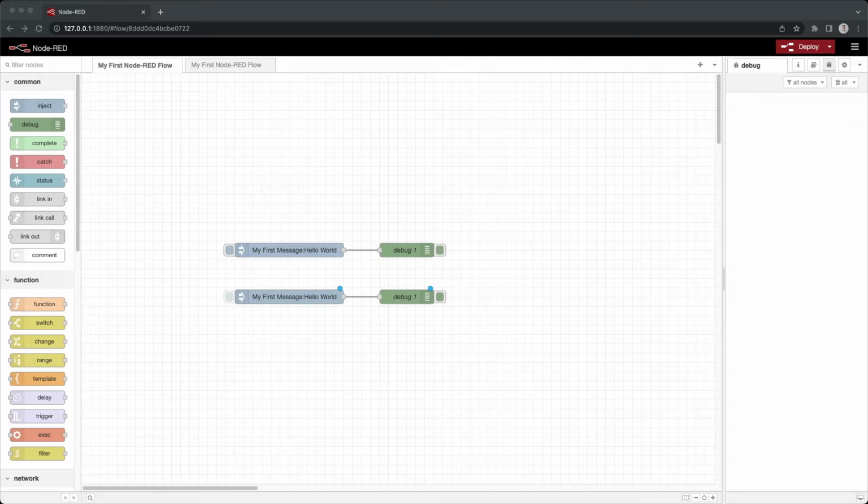Flows created in Node-RED are stored as JSON. JSON stands for JavaScript Object Notation. Essentially, all of your programs are saved as code. This code can be easily understood by both humans and computers.